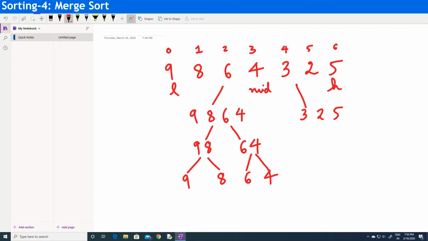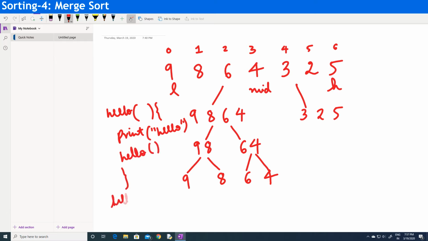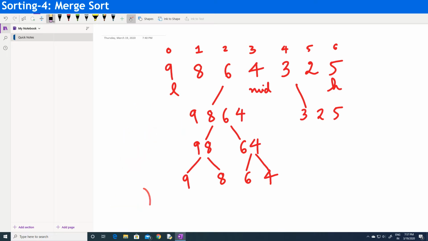If we have a function called hello, and let the hello function just print hello, and if we again call the hello function inside this, then first when you call the hello function somewhere down, the statements in the hello function are executed. First hello gets printed to the terminal, then this function call executes, so again it goes to the start of the hello function, prints hello, and again hello is called, and so on. It keeps printing hello in an infinite loop. That's basically how recursion works, and even in merge sort it works the same way.